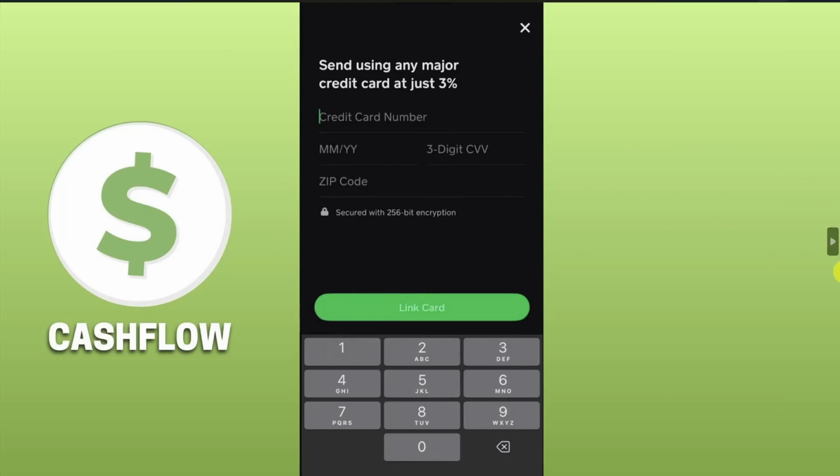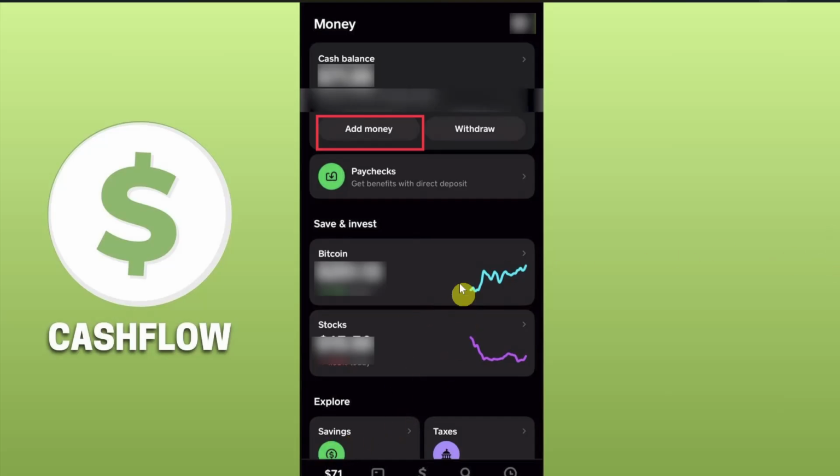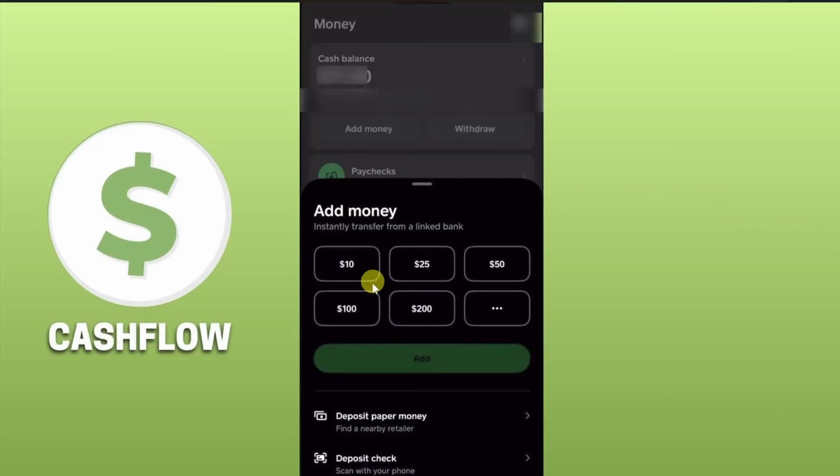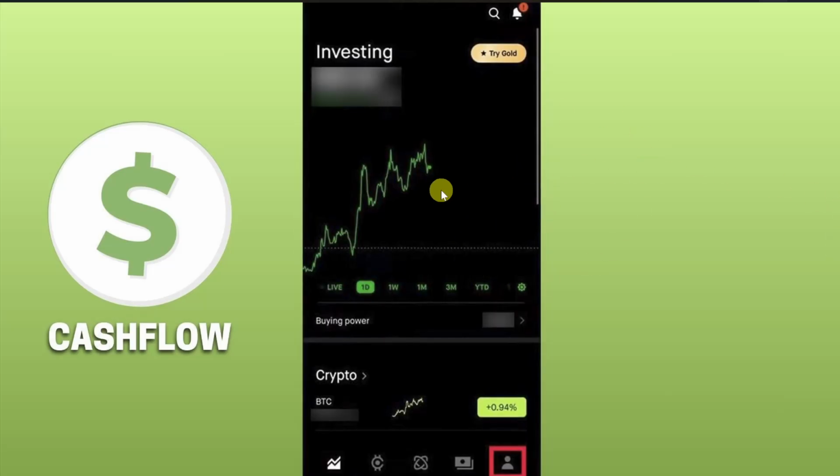And once your card has been added, you can simply go to the home page of your Cash App and then click on add money, and then simply choose the amount you want to add, and you have to choose the Robinhood debit card as your payment method, and your money will be transferred from your Robinhood to your Cash App.